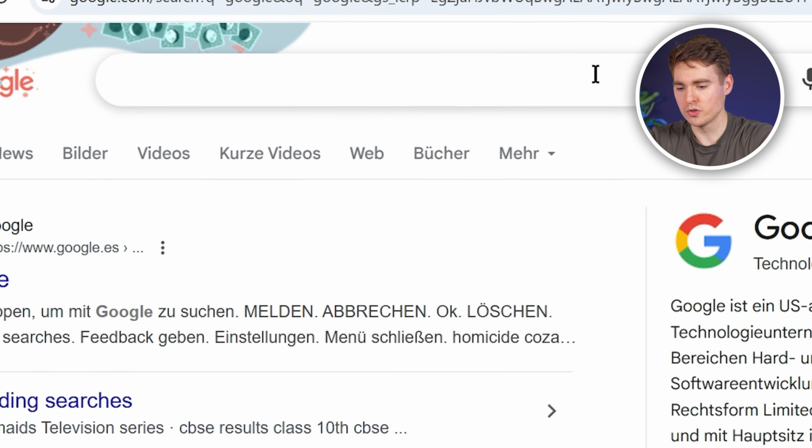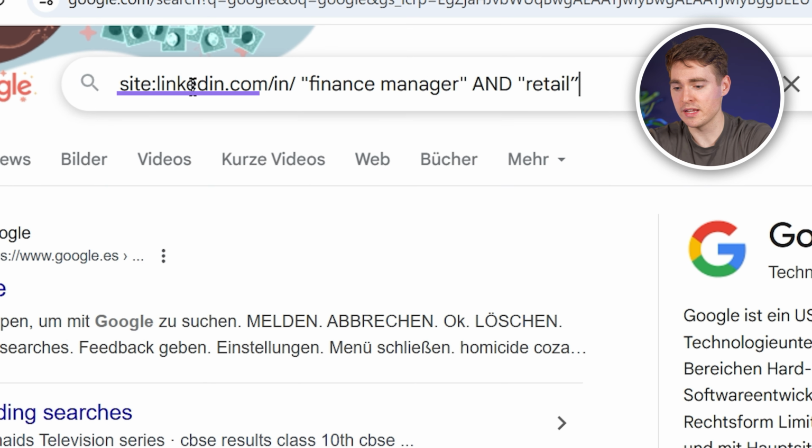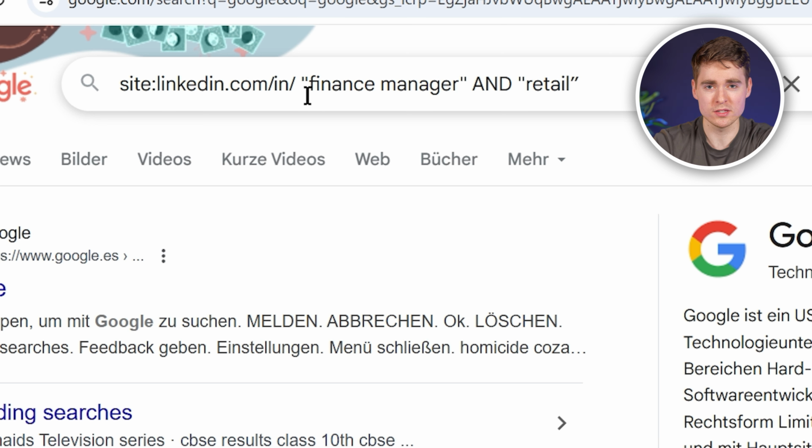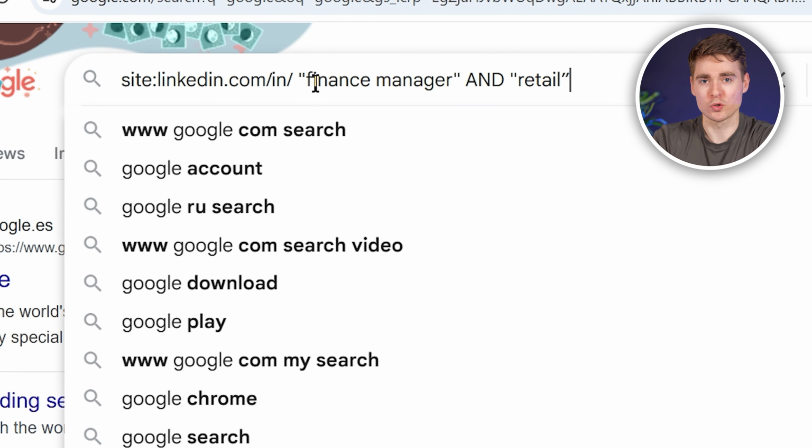So we're going on the Google search and we're going to look for site linkedin.com/in, which means we want results only from LinkedIn, and the /in means that we only want profiles and not posts or anything else. And this means the finance manager is the job title that we're looking for, and we're going to put this in quotation marks, which means that we want the exact match. So we only want finance managers, we do not want senior finance managers or anything alike, and we're looking for these people in retail. So this AND operator means this is an extra keyword that we're looking for, and these people should work exactly in retail. Let's see what Google is going to put out.